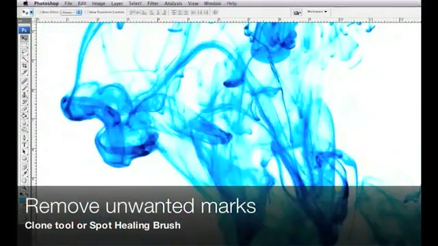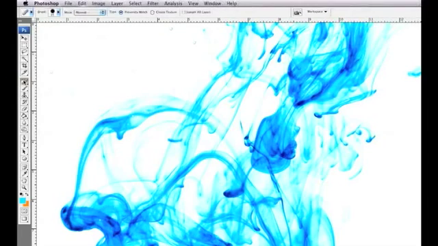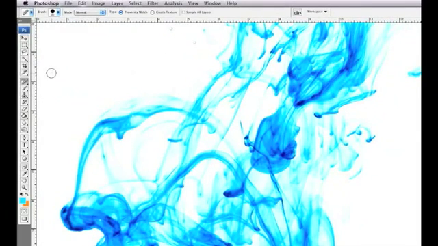Of course you may still have some unwanted bubbles from the original image, so now we're going to remove those, and you have a choice. You can use the clone tool, or my favourite, the spot healing brush. And for something as small as this, the spot healing brush is fine. So just dab on the bubbles there, get rid of them.